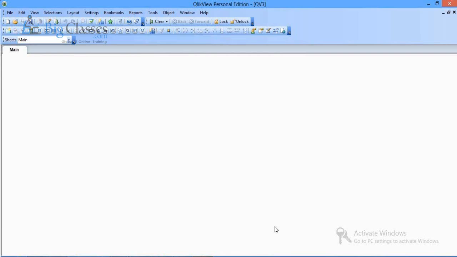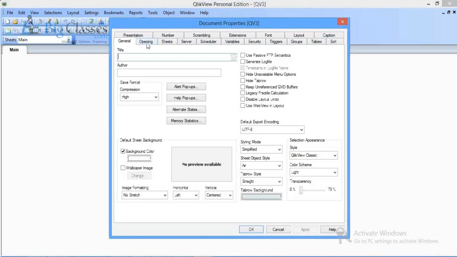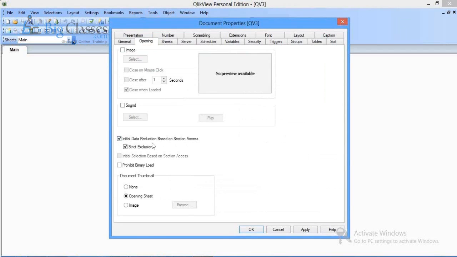So I'll say what the prerequisite is to do section access. In the settings, document properties, in the opening tab, there is an option called strict initial data reduction based on section access. This has to be enabled.